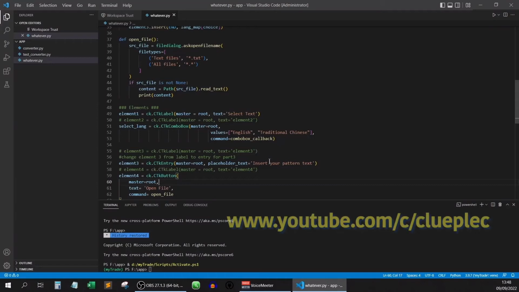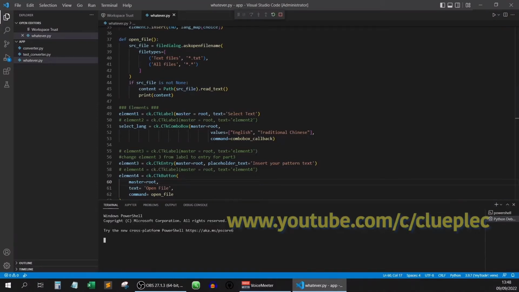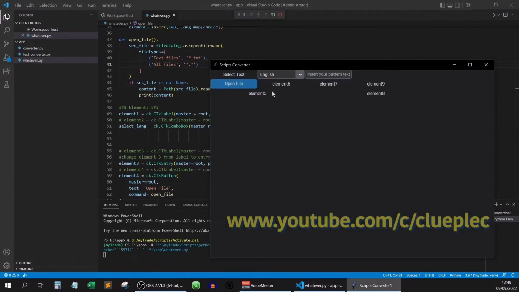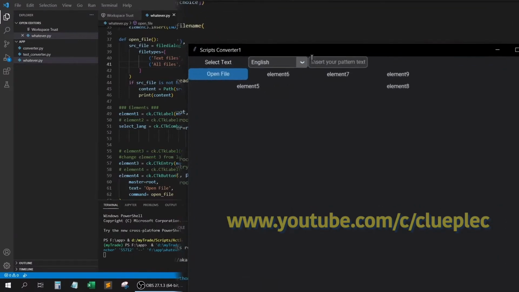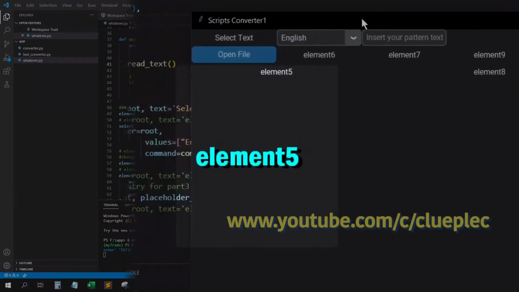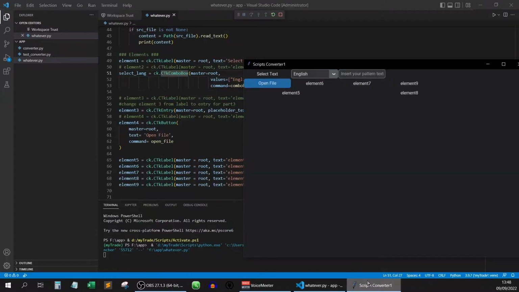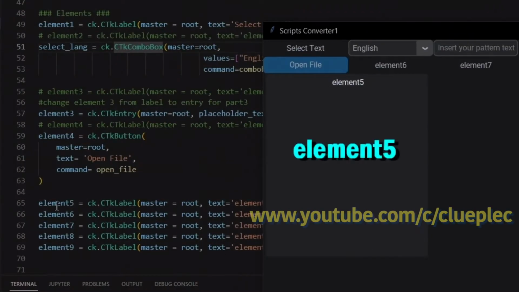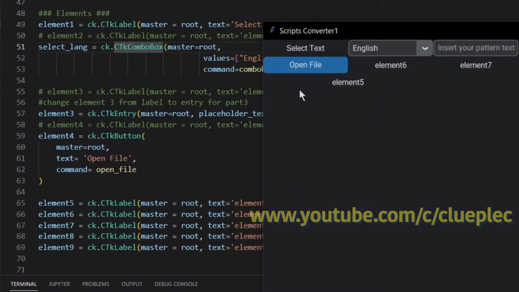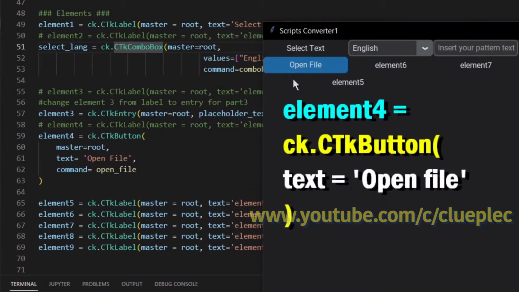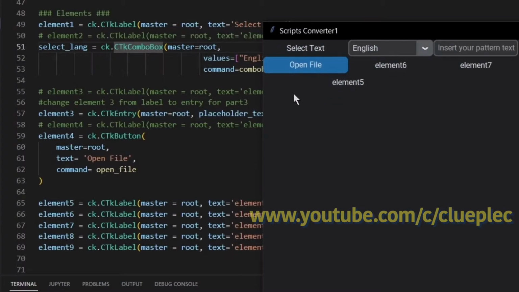Let me Control F5 to load up the app. We'll be replacing element 5 with a text area. This is the default element 5. We'll turn it to a text area that returns everything red when clicking this button to this text area.